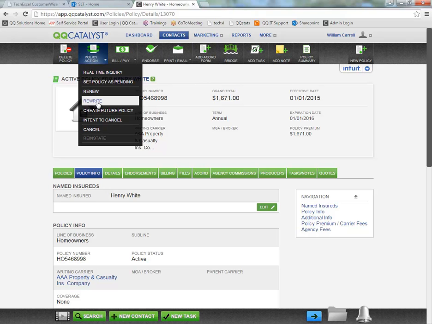You also have the ability to rewrite the policy in your system if it's going to be going with another carrier. If the policy is going to be coming up for renewal soon, it's nearing its expiration, and you want to create the future policy term in a pending status, you can use this action here, Create Future Policy. The main difference between Create Future Policy and Renew is that if I use the Renew option, it'll create the future policy term and it will automatically issue that policy, so it'll be in an active status.